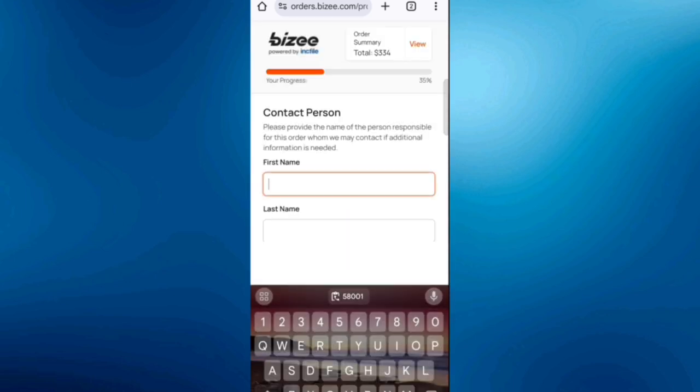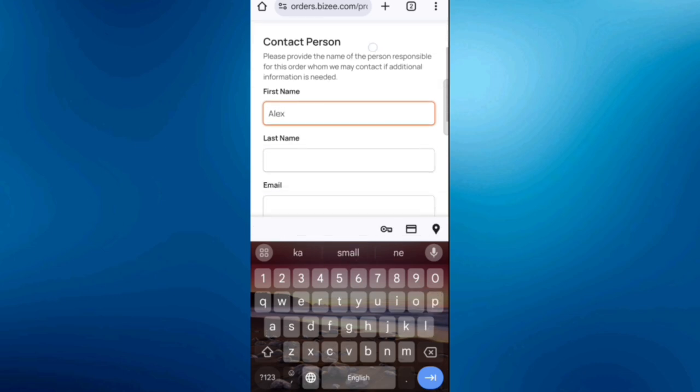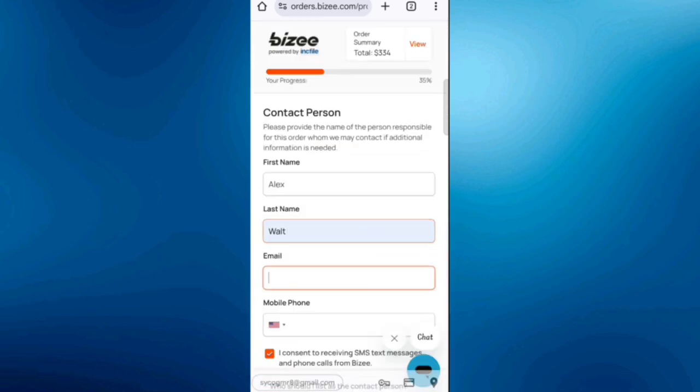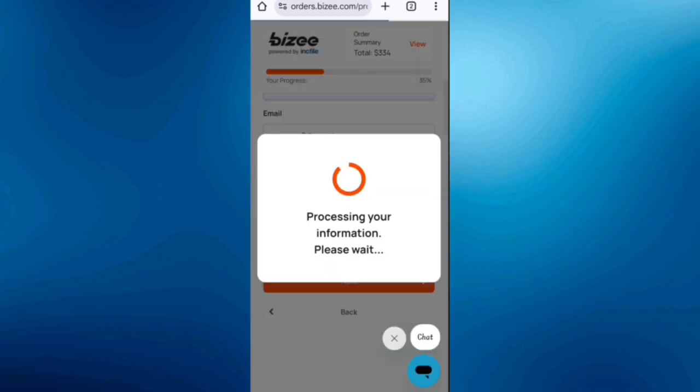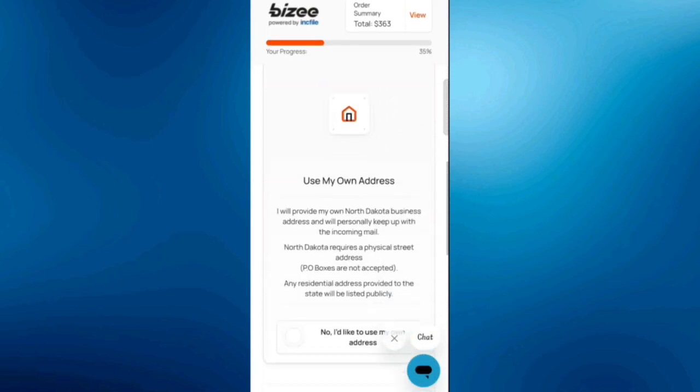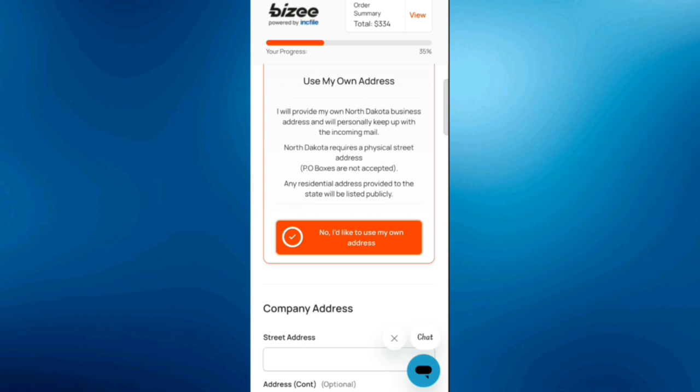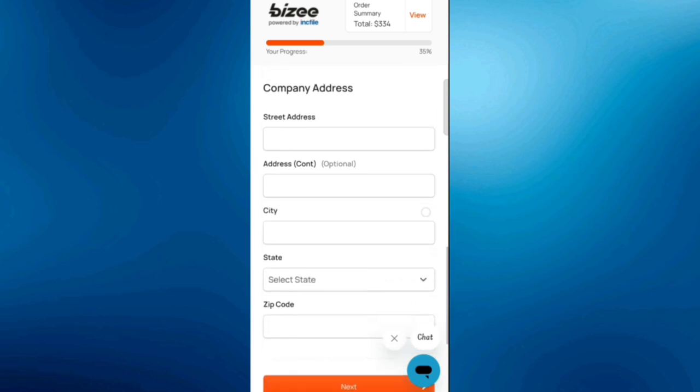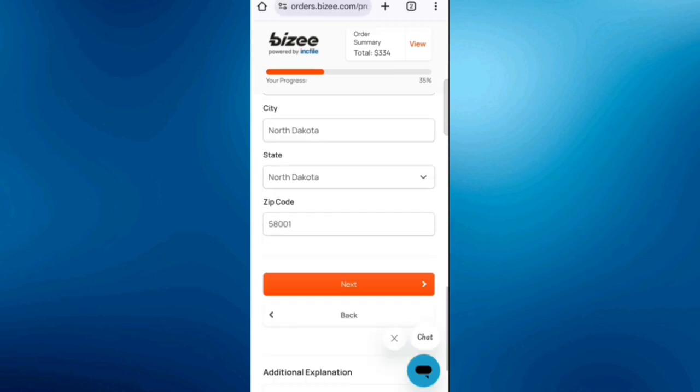Step 6. Enter your contact information. Provide your name, phone number, and email to receive updates on your LLC filing. Step 7. Enter your business address. Provide your business address. North Dakota requires a registered agent to receive legal documents. BZ can provide one if needed.